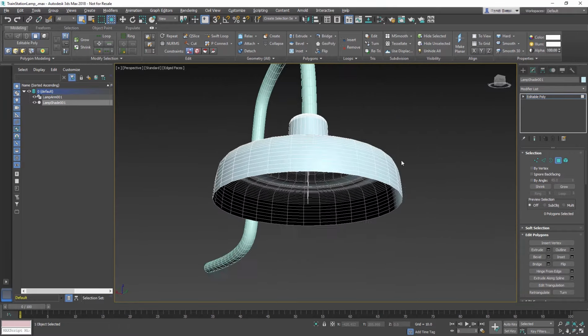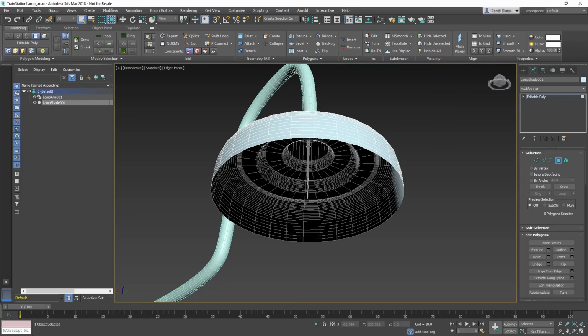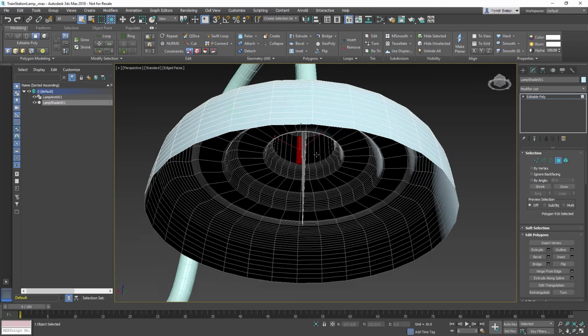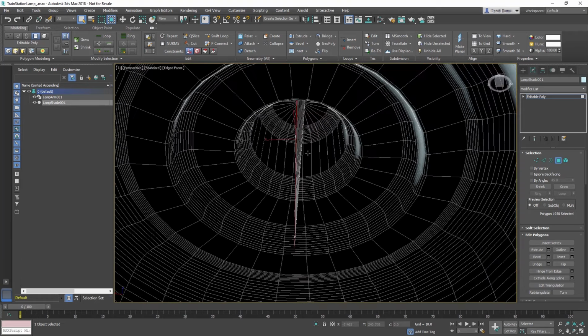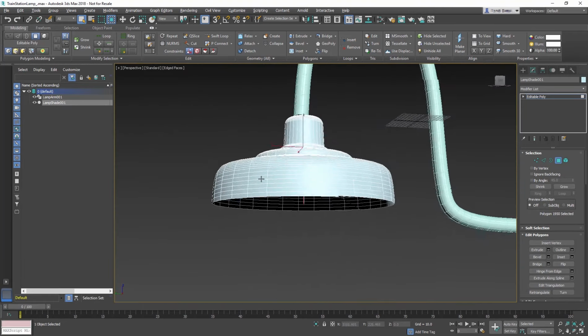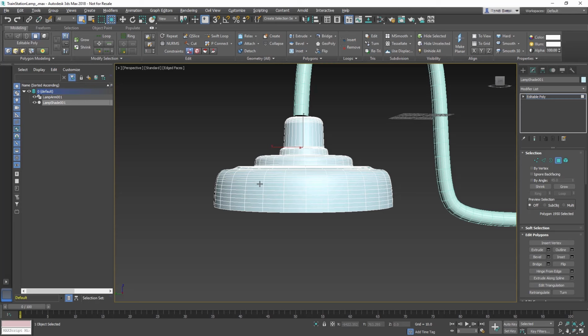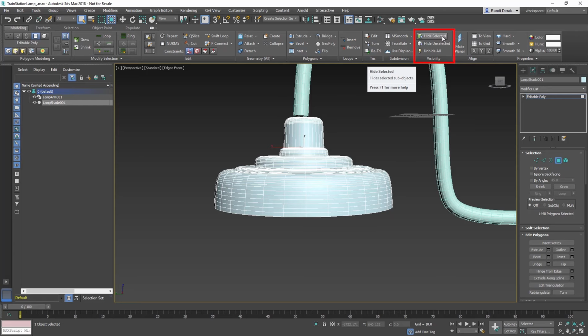Now we can see on the inside. There seems to be a weird set of polygons hanging down from the top like a stalagmite. It's an easy fix, but it's hard to select those polygons. Back to the side view. In the ribbon Visibility panel, select Hide Selected.